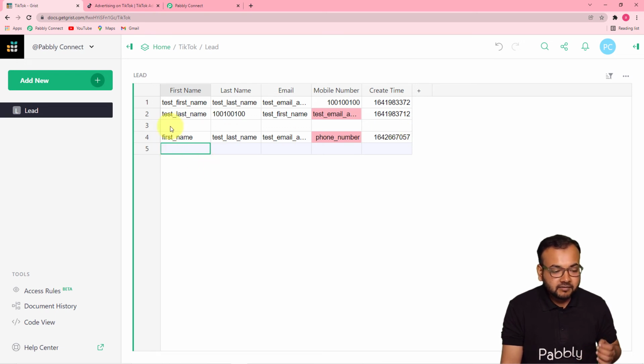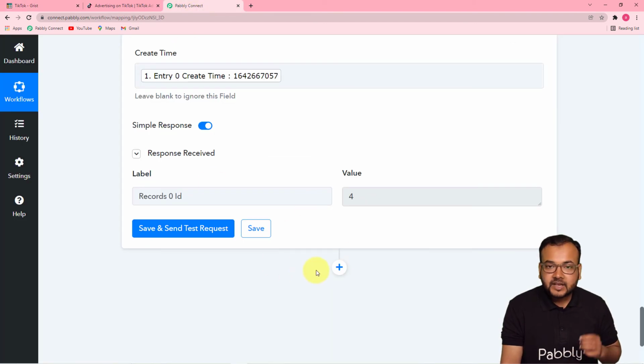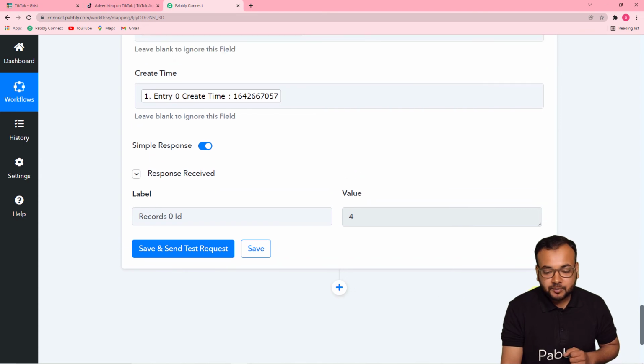Now you may be wondering why the third field is left, because previously we got the data here which I have backspaced. So not to worry, it will keep on adding rows like this. Okay, so connection with Grist is working properly, and we are done setting up this automation.